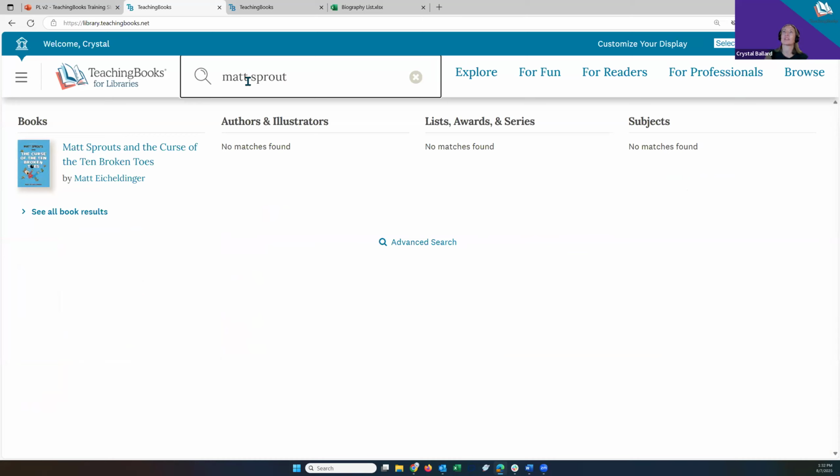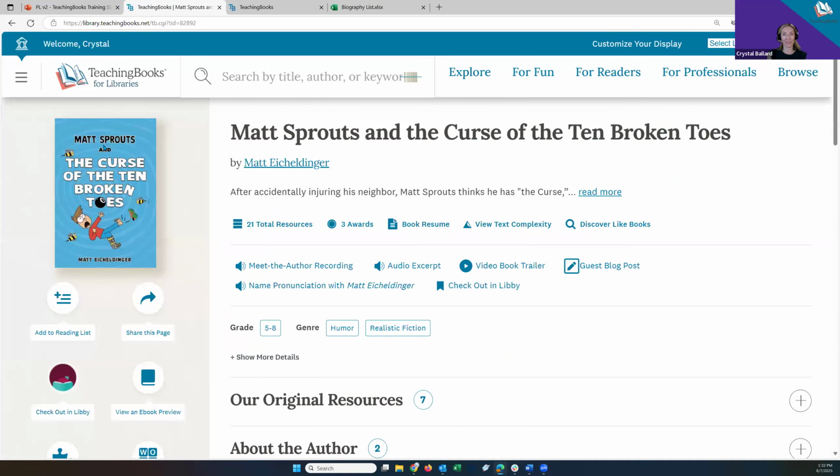You're going to see on Teaching Books that you can search by title, author, keyword in here. I'm going to search, if you're thinking of a title, by a title right here, Matt Sprouts and The Curse of the 10 Broken Toes. And then this is what a book page on Teaching Books looks like. I just want to give you an example of some different resources we have on Teaching Books before we go into talking about building complete or big or small collections.